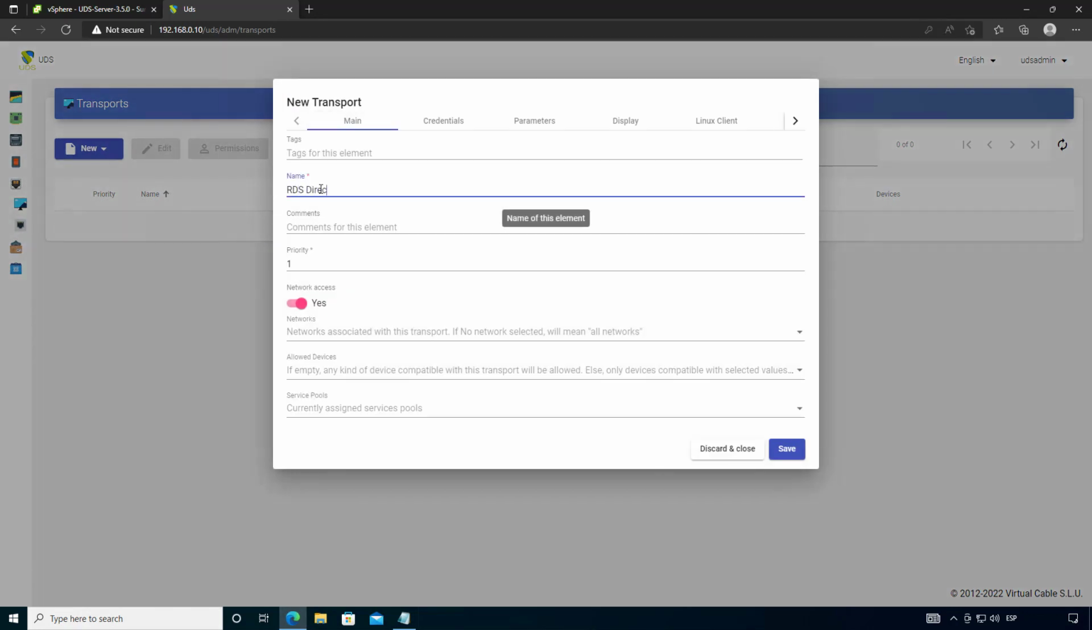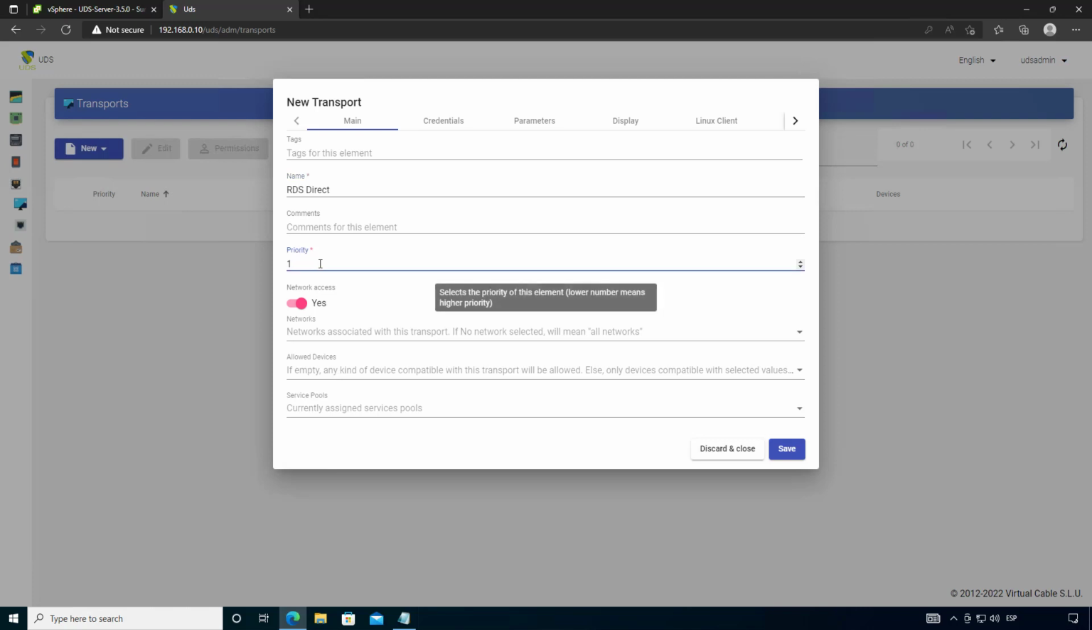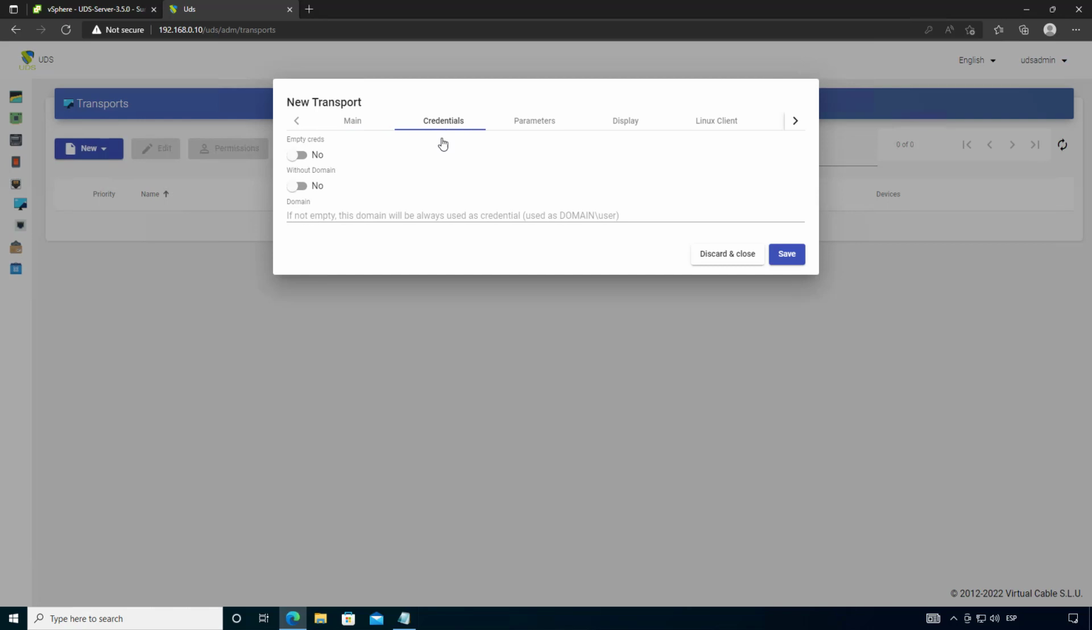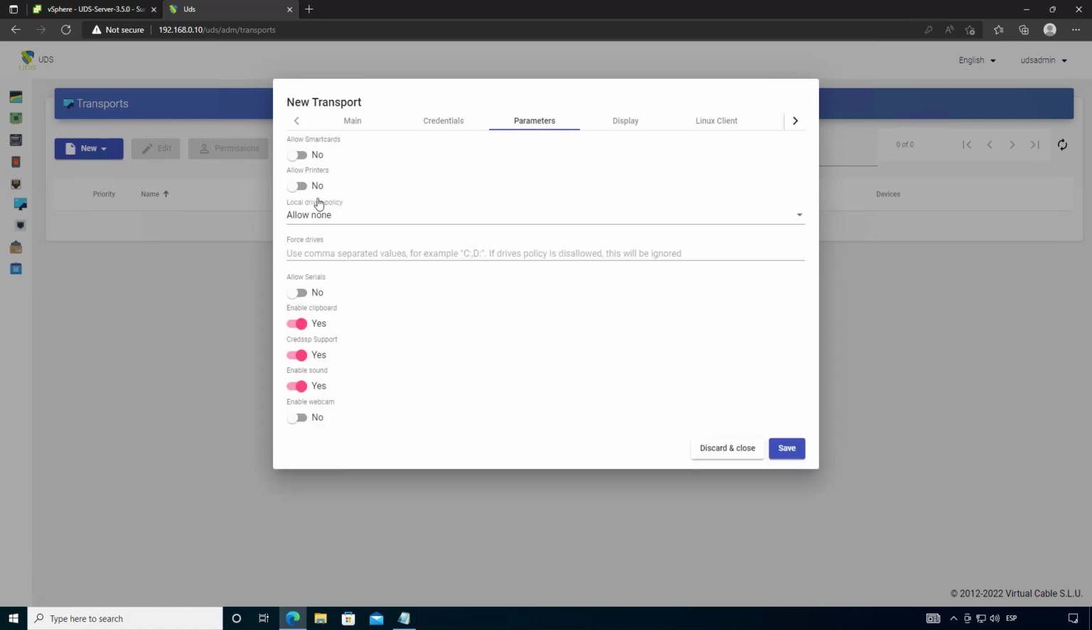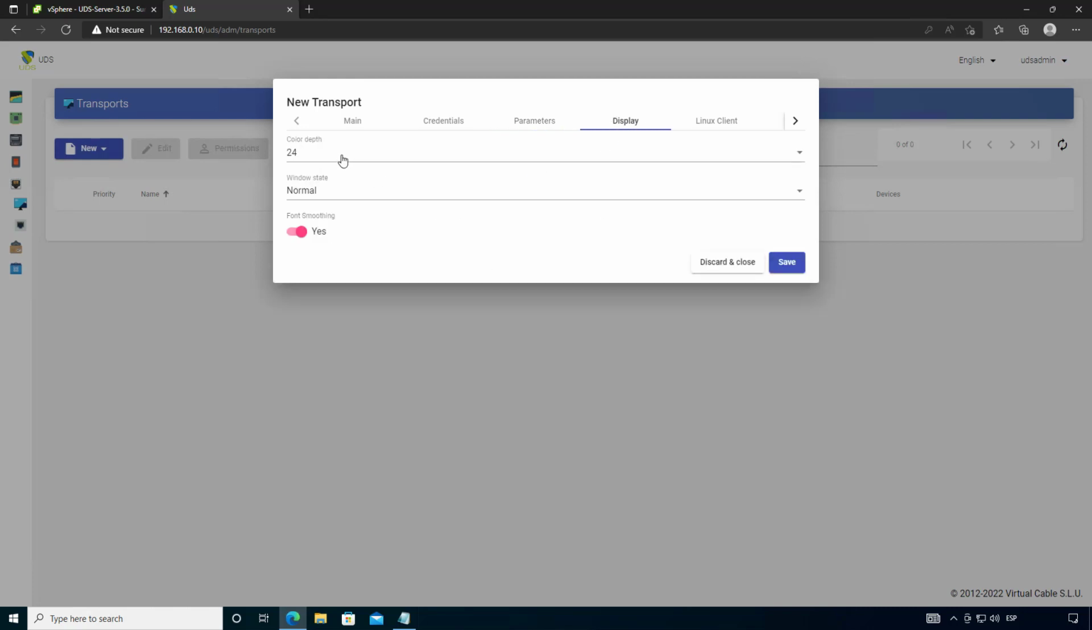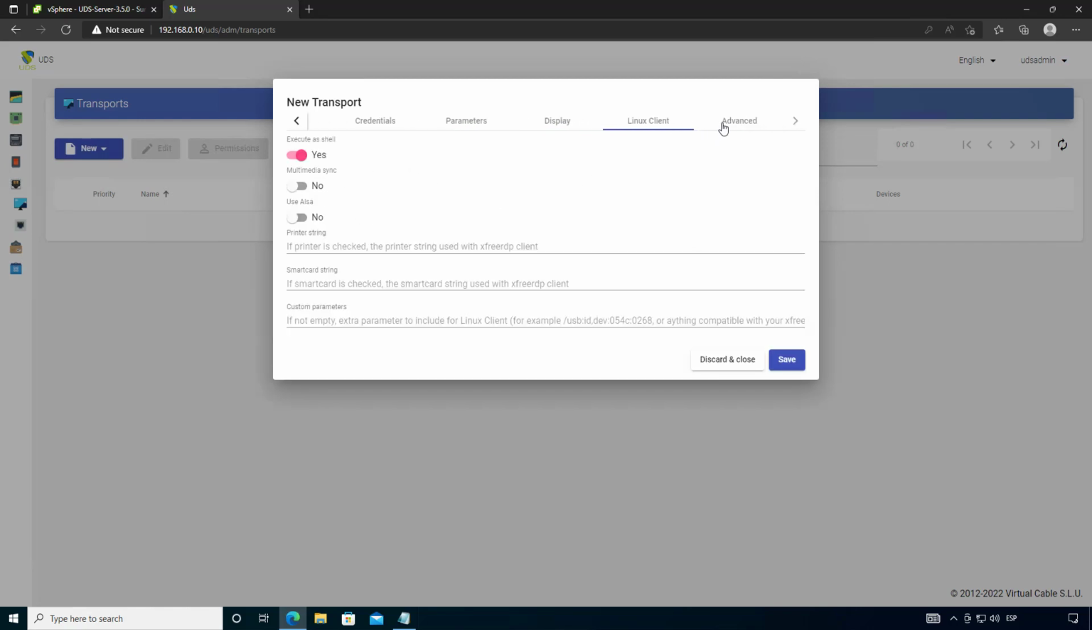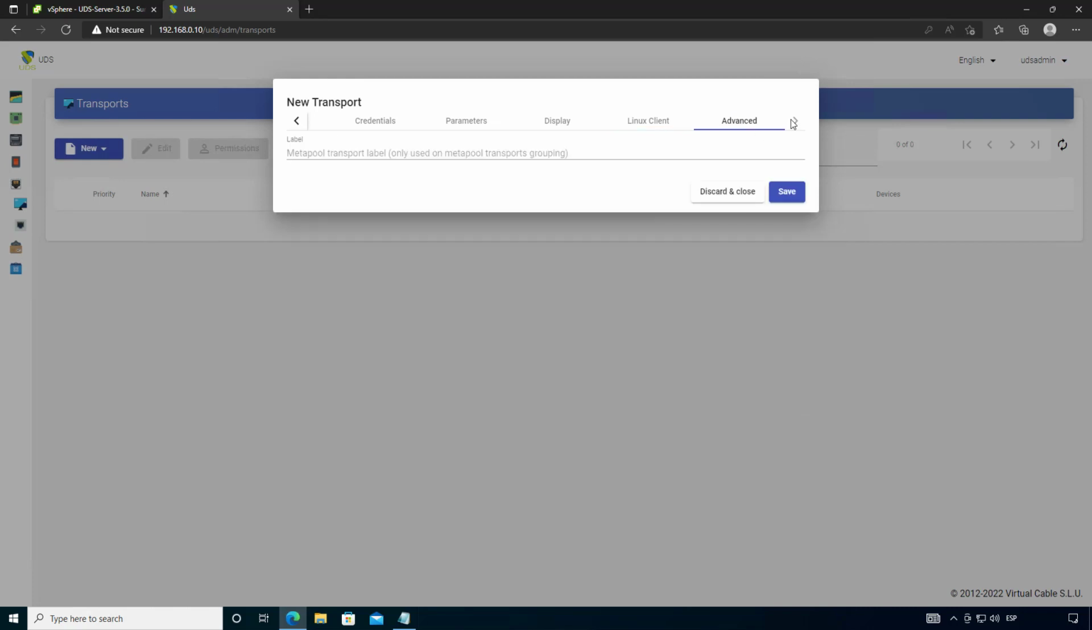Let's give it a new name. The priority that we're going to need, in this case, I'll leave it with 1. Network things, we can leave them by default. The credentials, we can leave it by default, that we're going to use AD users. Don't need to touch that. The parameters tab, you can activate any parameter that you are going to need, but by default for this test, I'm leaving it as is. Same with the display tab. Of course, Linux client by default, and the advanced tab the same, we can leave it by default. Let's click on save.